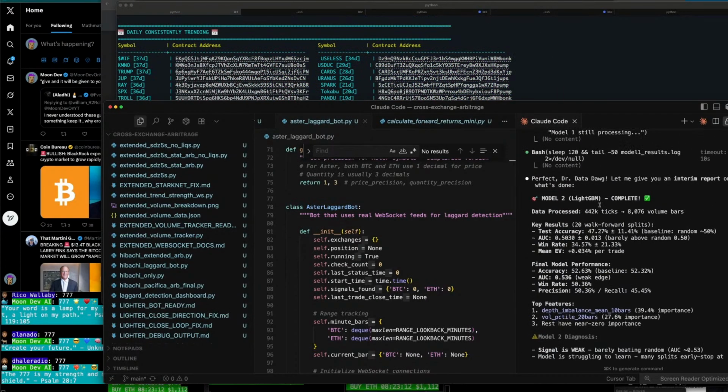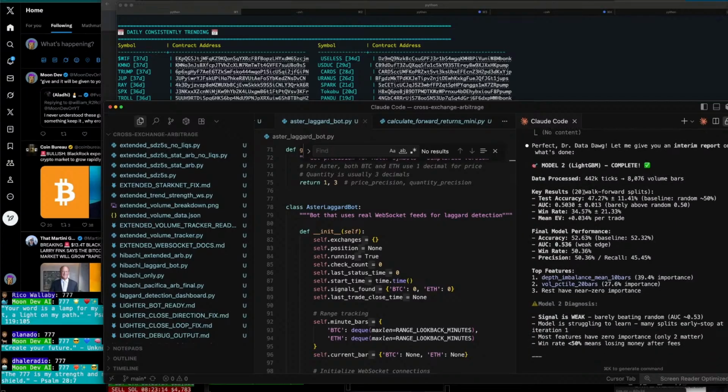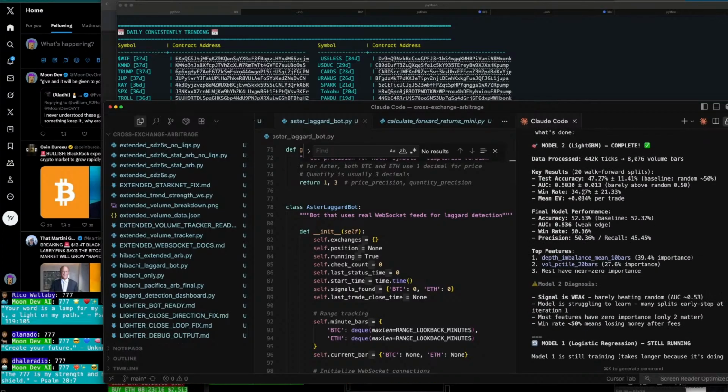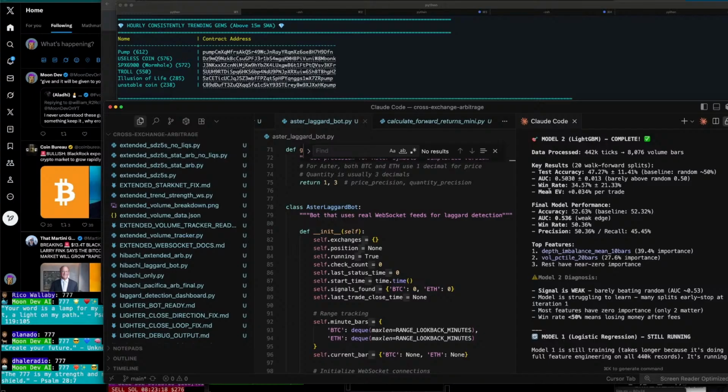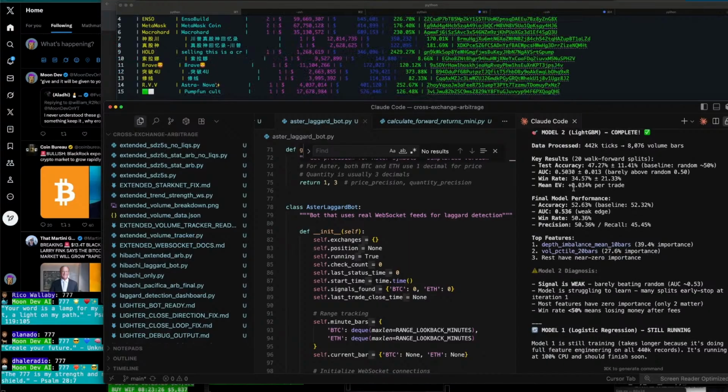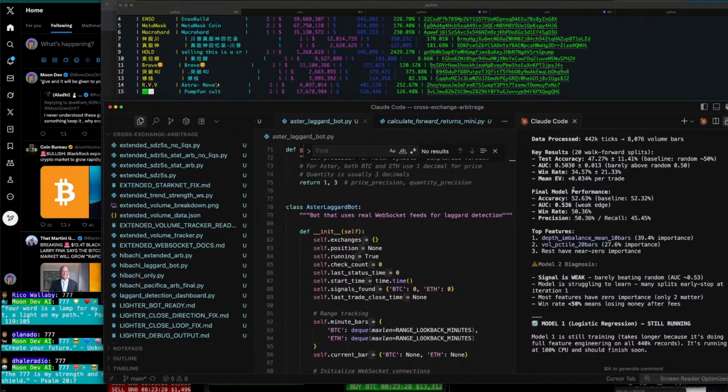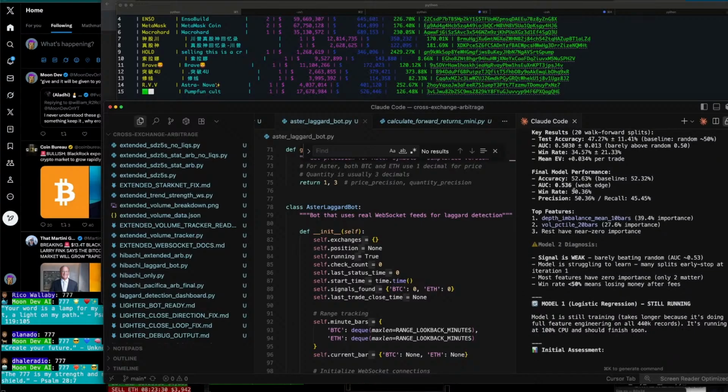So perfect, Dr. Datadog, model 2 complete. Data processed: 422 ticks, 8,076 volume bars. Key results: test accuracy 47.27 plus or minus 11.41, baseline random 50%. AUC is 0.5 plus or minus 0.013, barely above random. Win rate 34.47 plus or minus 21.33. Mean EV 0.034 per trade.